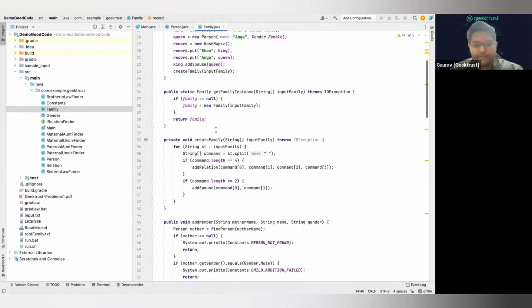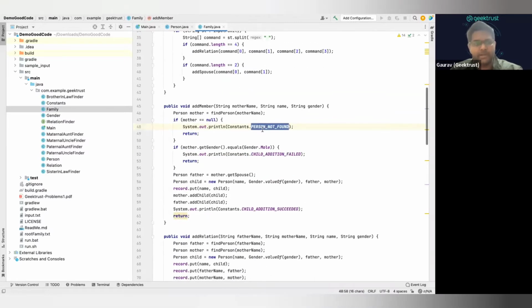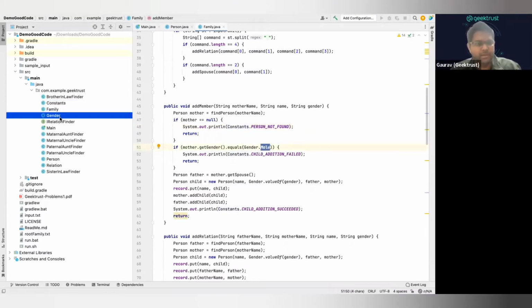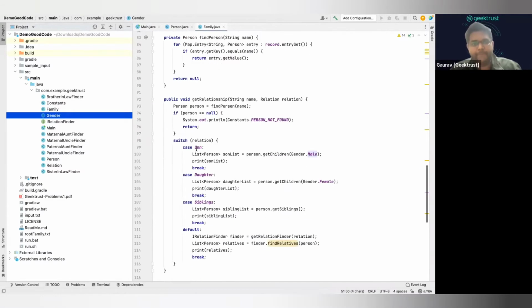Apart from that, what else do we have? So we see that we have removed the hard codings. We have created constants for this. There's a constants file also we can see here. We have created enums for gender as well. We also have created, yeah, so for relations as well, we have created enum.